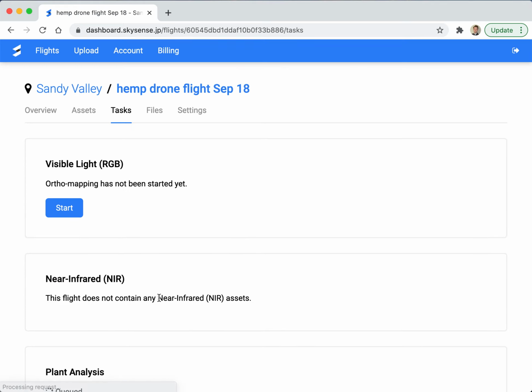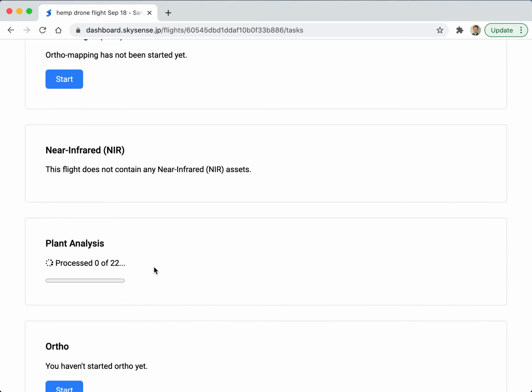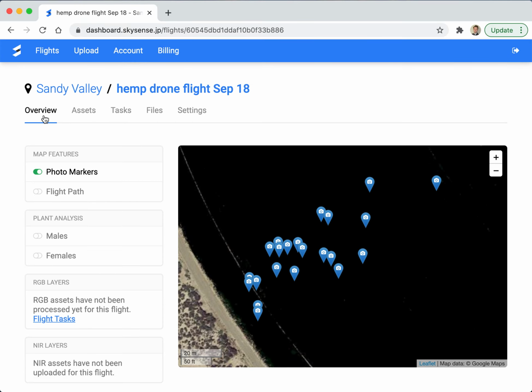This is the AI plant analysis step. Now we need to fly the drones at a low enough height so that the photos have high resolution, so that even a human can find male or female plants from these photos. And anything a human can do with those photos, our AI can be trained to do the same thing.